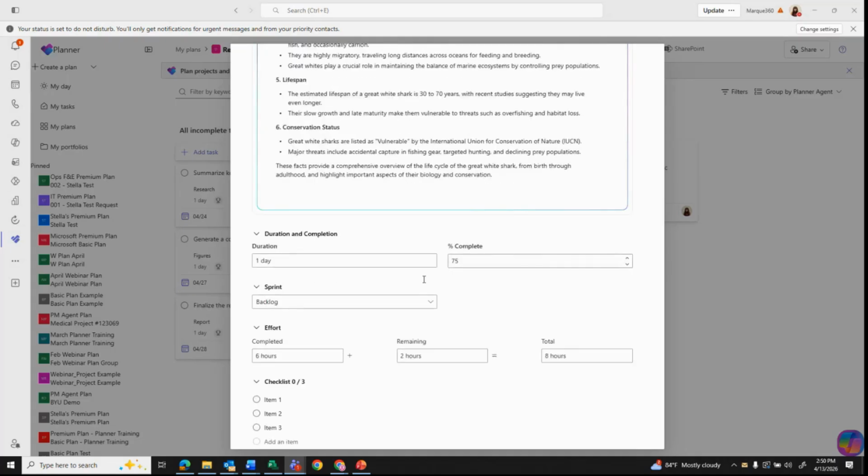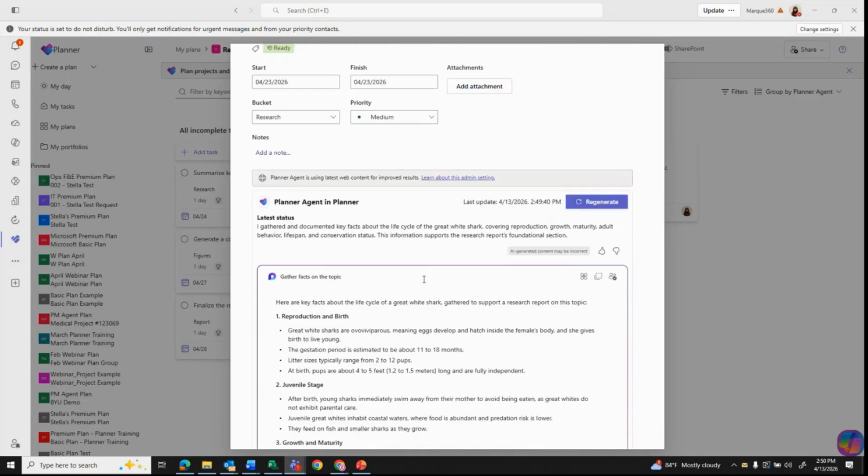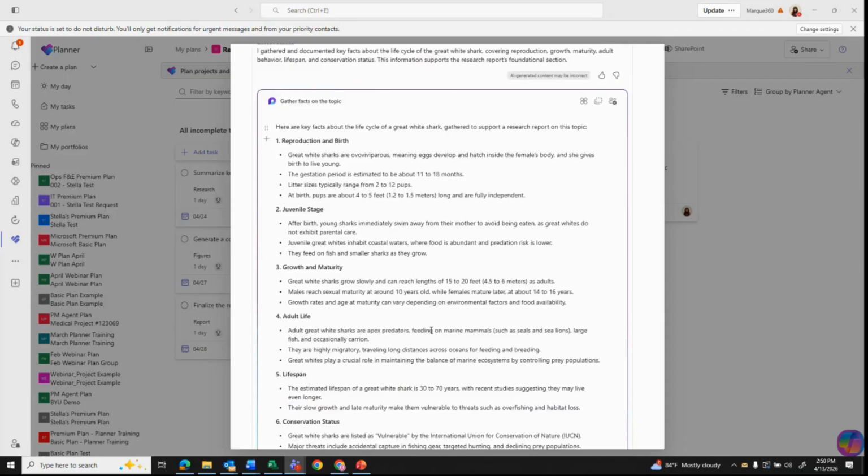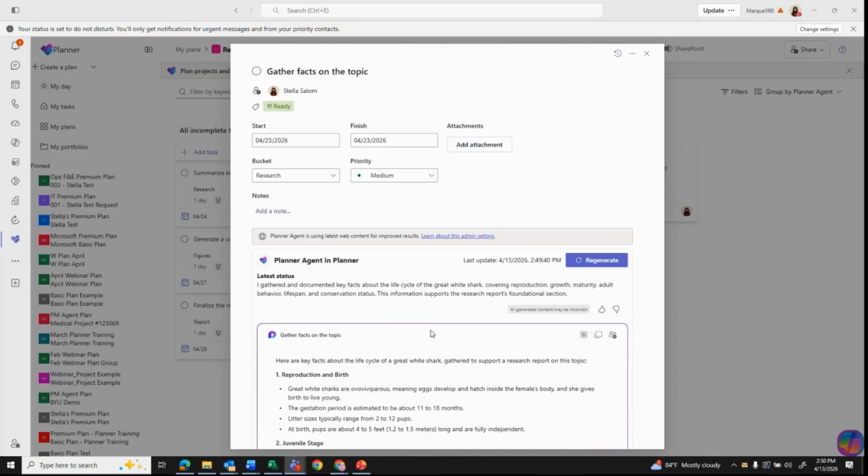So as you can see here, this AI tool can be very helpful when we assign a task to planner agent. It's going to give us some information. Now I can add some more details like in the notes area or an attachment, and then I can regenerate information using planner agent and planner as well here. This is a great tool to help create efficiency in your plan and provide more information to each step or task you have in your plan.